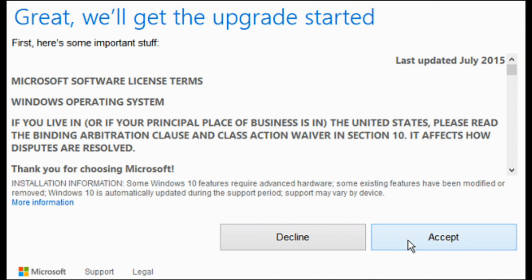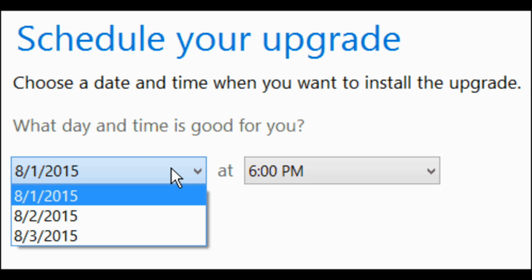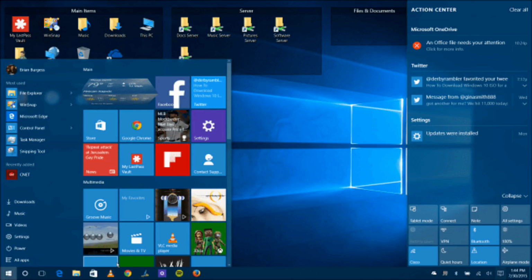Then after, click on Accept. Once you have clicked on Accept, now you can schedule your update. Simply choose the date and time at which you want to get the upgrade. And that's it. That is how easily you can upgrade your Windows 8 or 8.1 to Windows 10.